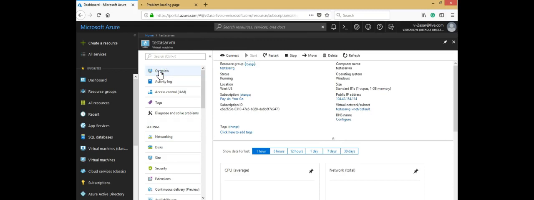Though the telnet has not worked, this is the way you configure the network security group for any inbound or outbound port.